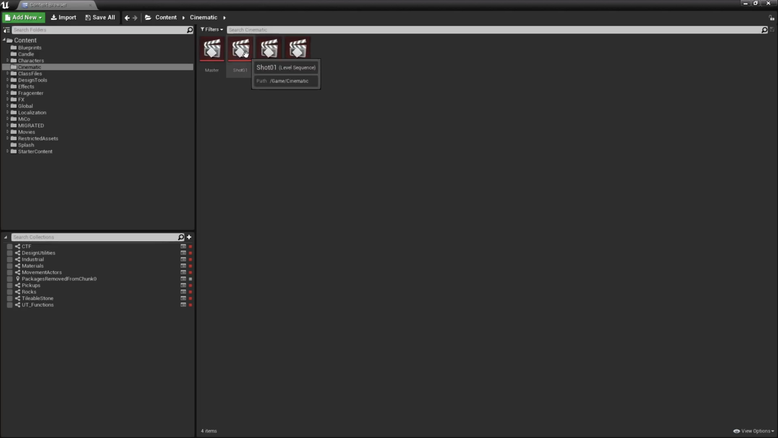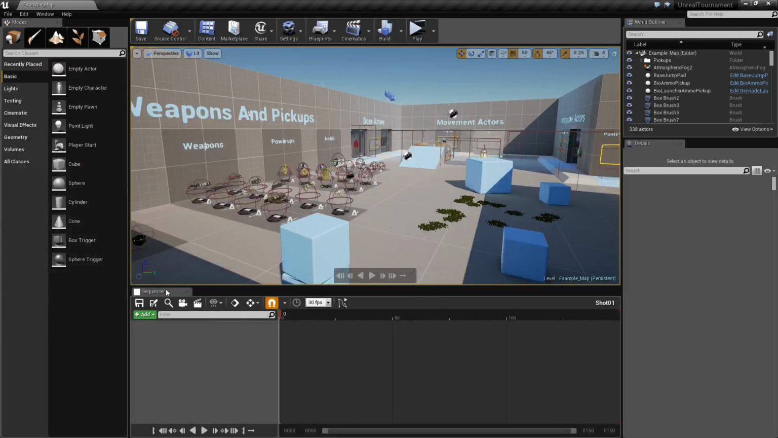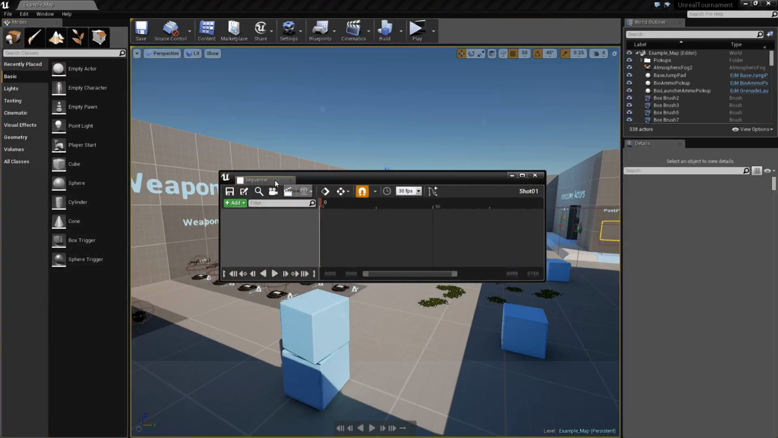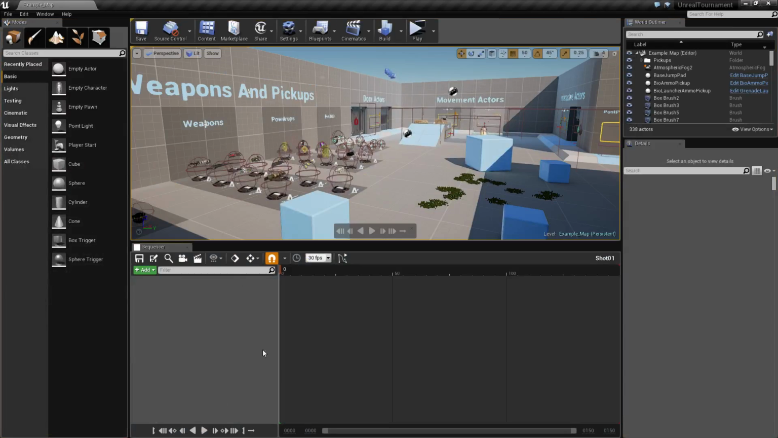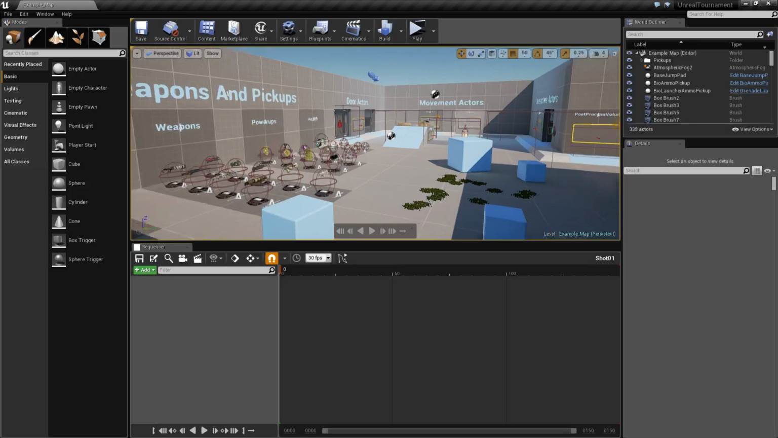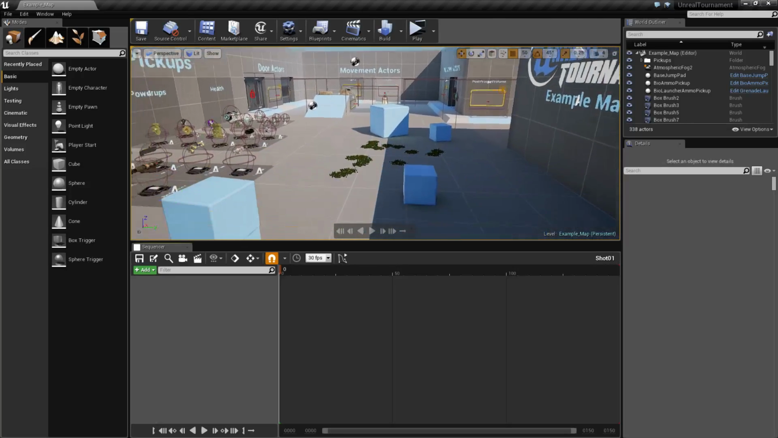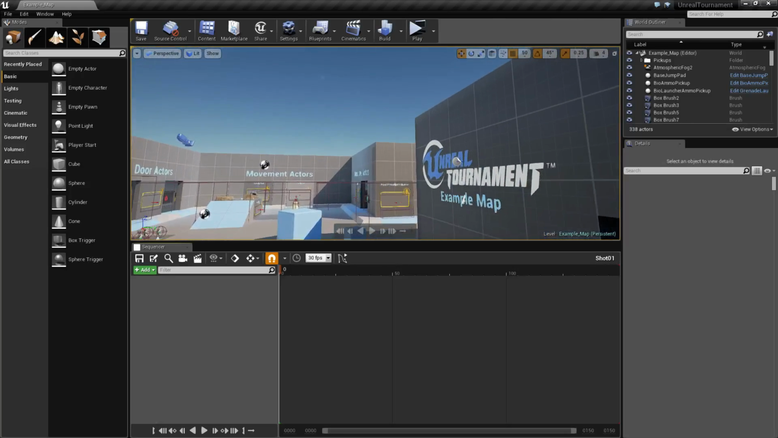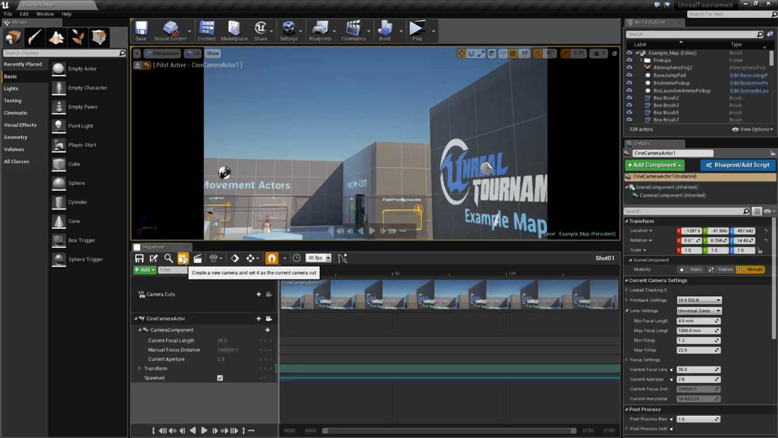Then you open shot number 1, and that will open up a sequence window. A good place to dock it is here. Then you go to the location where you want the first camera to be, and you click this button, create new camera, and set as the current camera cut.